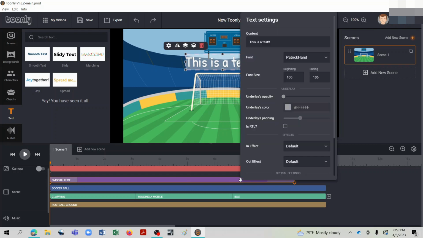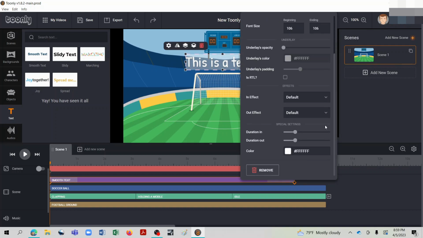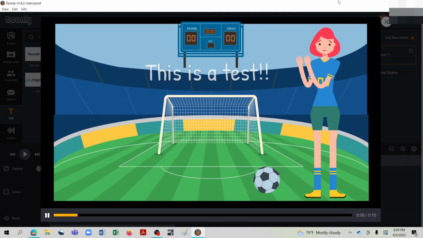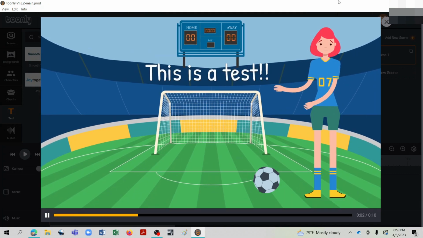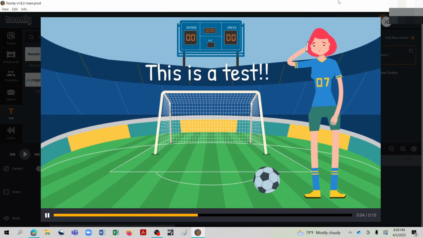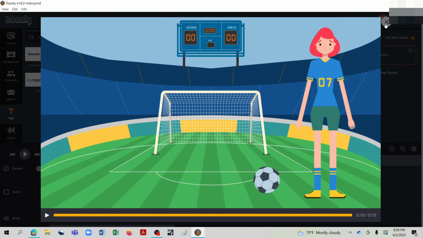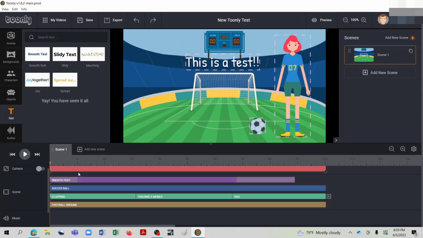One thing we can do is right-click. We can come down here and we can increase the duration out. Let's do that. Let's move that up a little bit. And now, as you can see here, there will be a much longer fade out period on the text. So here's our entire scene. And now we'll see the gradual fade out. And there you go. All right, so that's scene one.